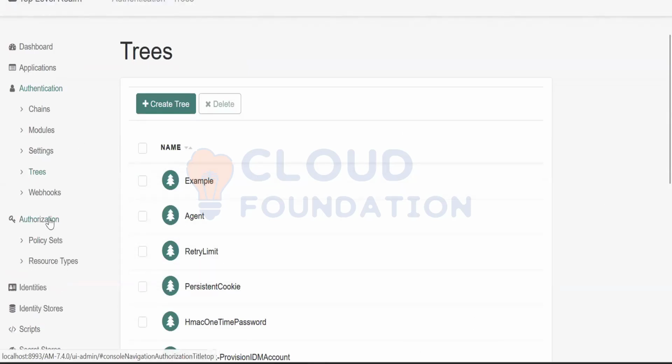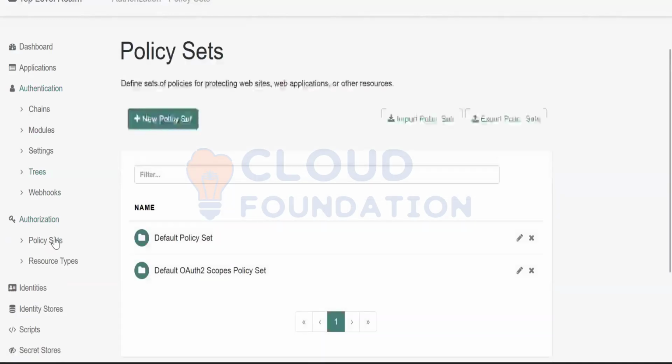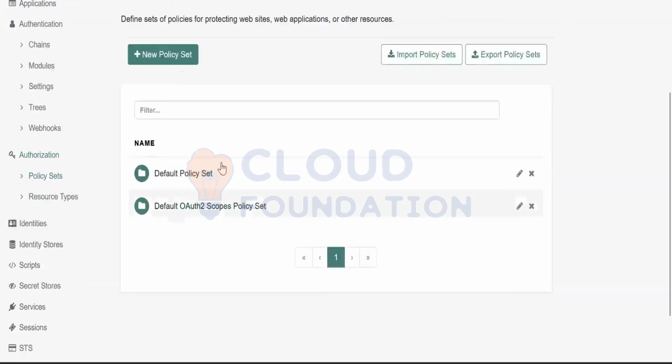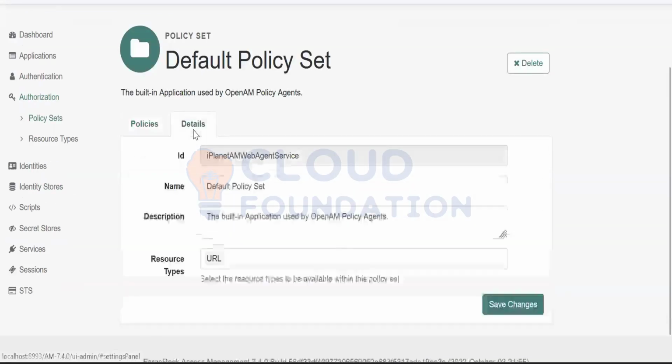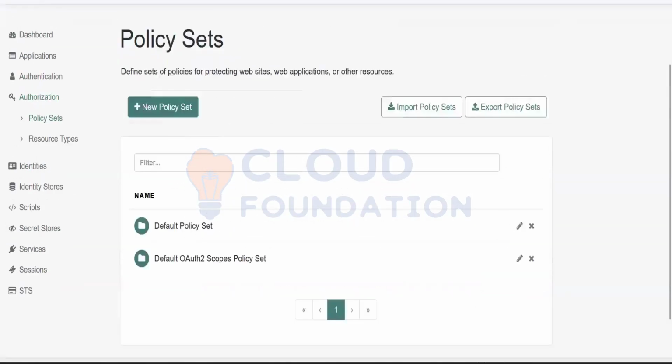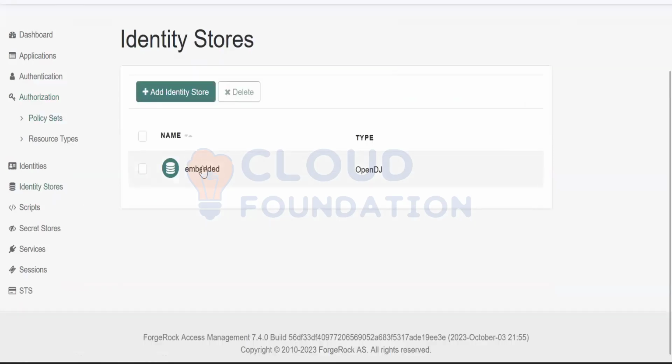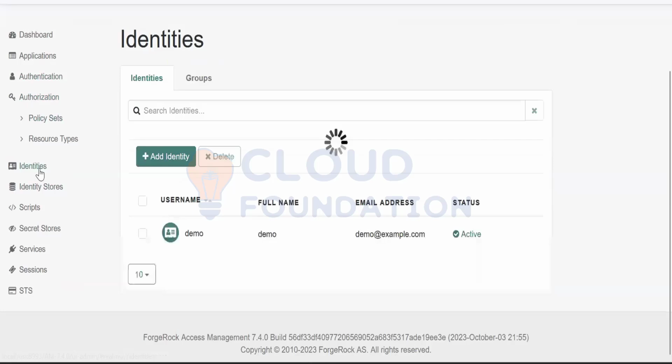So, authorization. What I'm talking about is how we can access this. These are the policy sets, where we can define policies for the user. You can create a new policy set, or you can use the default policy set. This is the identity store, where an embedded OpenDJ has been created, where identities will be added when your user gets registered. Those identities will be stored here.